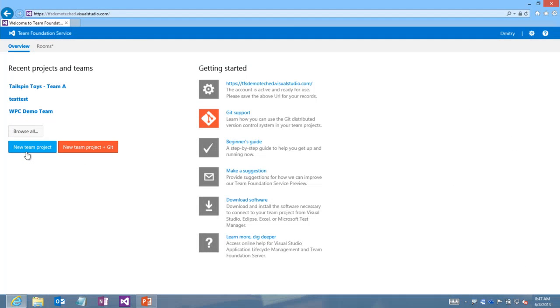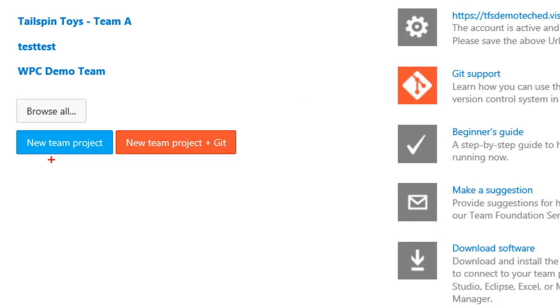So I'm going to go ahead and click this button right here. You have two options. You can create a new team, or a new team plus Git. That means if you just create a new team, it uses Visual Studio source control. If you do plus Git, it uses Git source control.